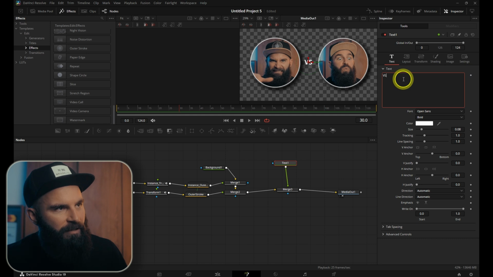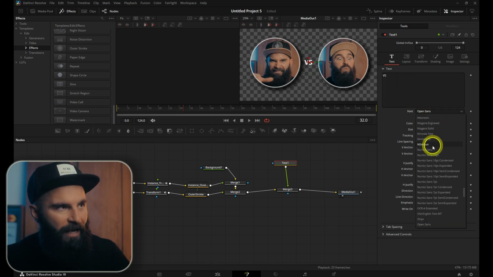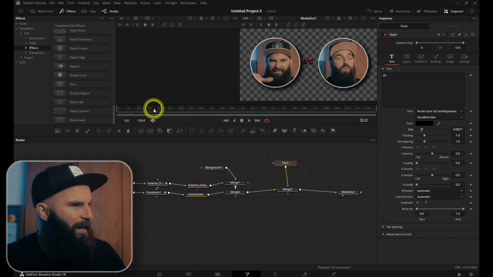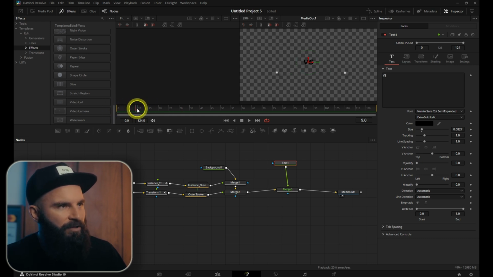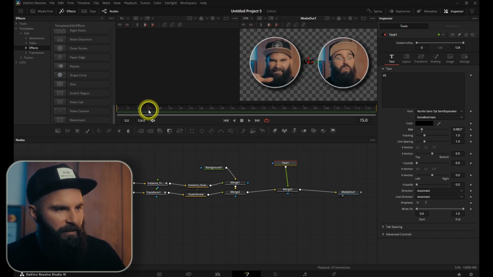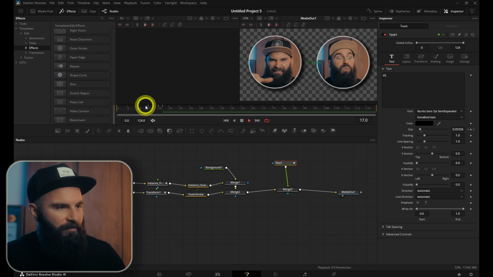Just type in versus. You can choose whatever font you like. I'll make it black, and then let's animate the text as well. So as soon as these ones pop up, after frame 15, we'll add a keyframe on size, and then after they pop up, we'll just increase the size. But this is pretty nice. I'm just gonna stick with that.